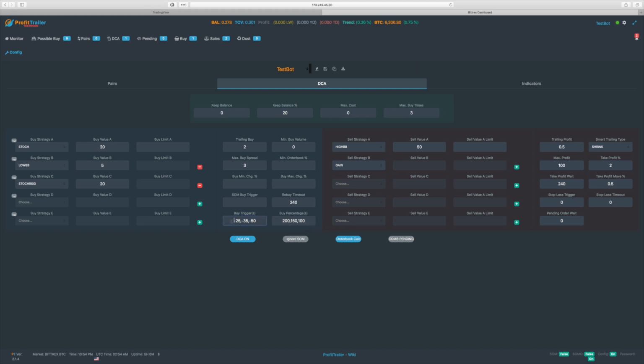Just remember, whatever order you have your buy triggers in, your buy percentage order is important because it follows your buy trigger order. So just bear in mind what you're entering here.